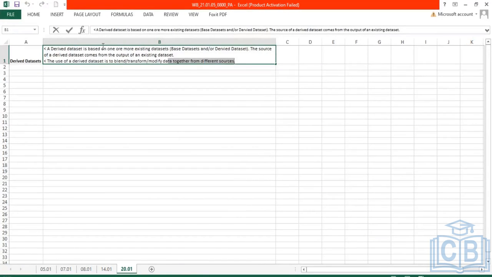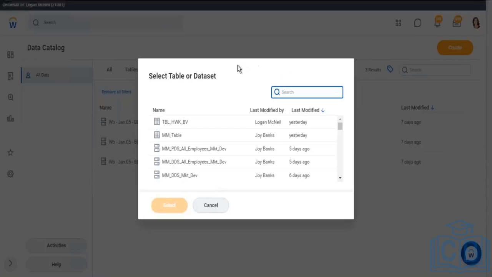What are these different sources? These are your existing datasets. When I try creating a derived dataset, what Workday is showing me is all the existing datasets and tables. A table concept we have not seen yet. That is something we'll look at later, but it is exactly similar to a dataset. I'll talk about that when we are at the end. Now what I'll do is let me cancel this.